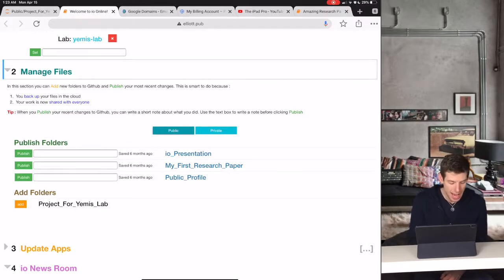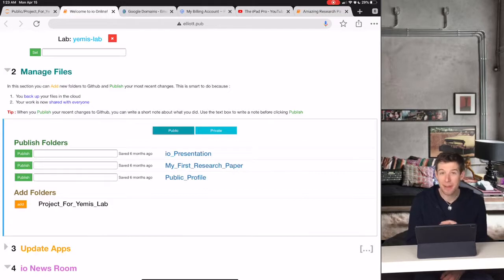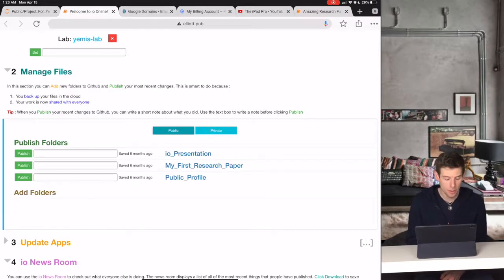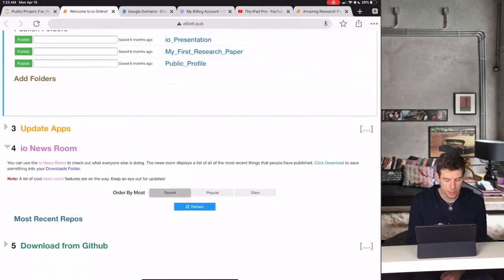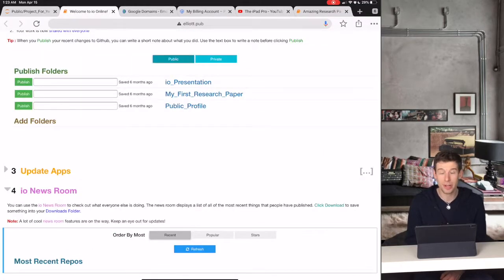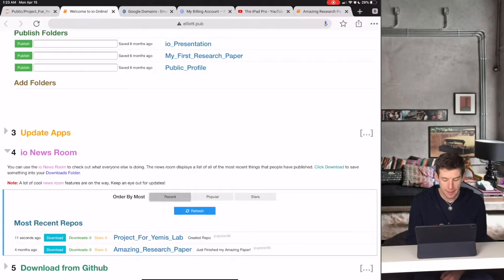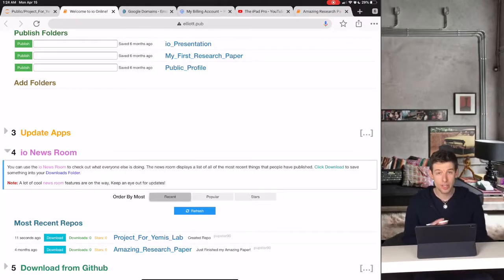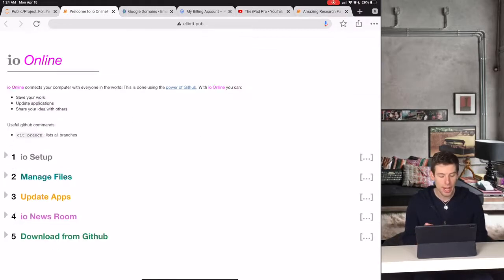Let's click the Add button and see what happens. So now, when we scroll down to the newsroom for Yemi's Lab, and we click the refresh button, we see the project for Yemi's Lab and the amazing research paper are now both there. So this was a super fast introduction, but I hope you can see that IO Online is a really great application for backing up your work and sharing your ideas with other people.